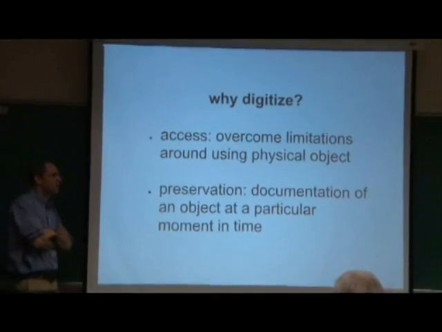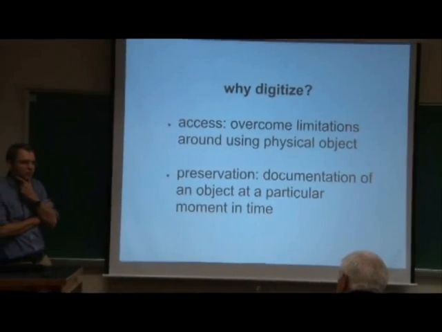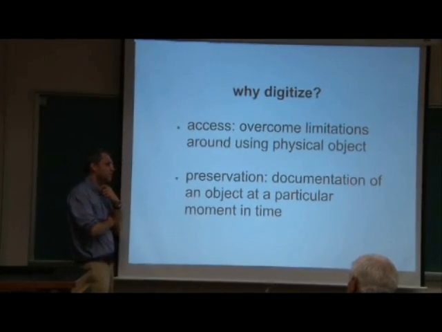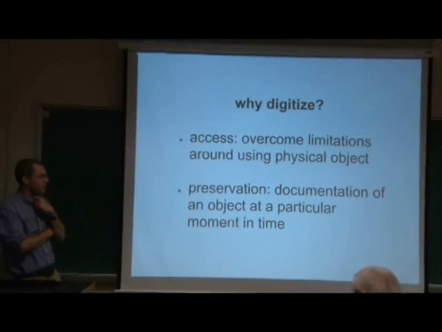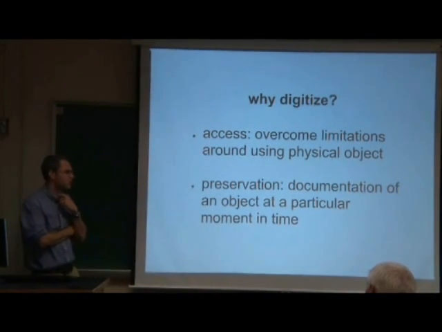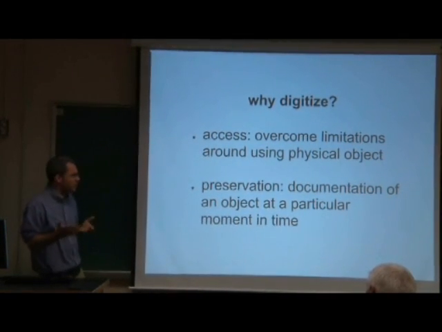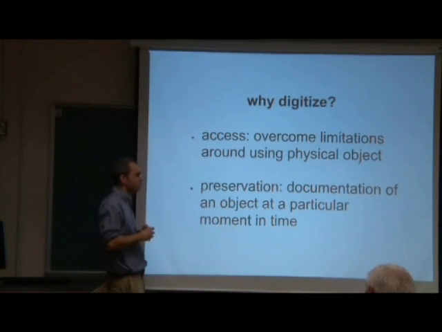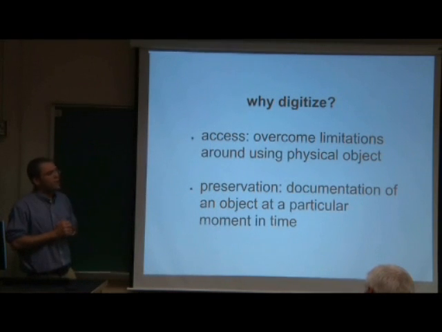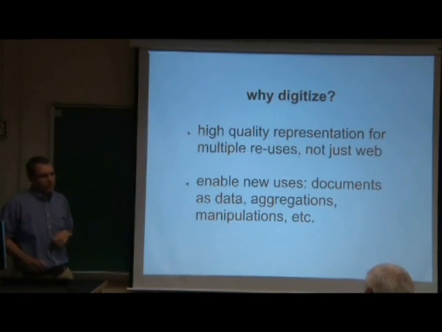The second is preservation. So preservation, not so much in the sense of throwing something away because you digitize it, although that can be a consideration, but particularly in archives, I think the idea of preservation is around documenting the state of a thing at a particular time. As we know, physical things change over time. They degrade, the colors change. They could be lost, stolen, damaged. So part of the preservation is just to have a record of the way a thing existed at a particular moment in time.